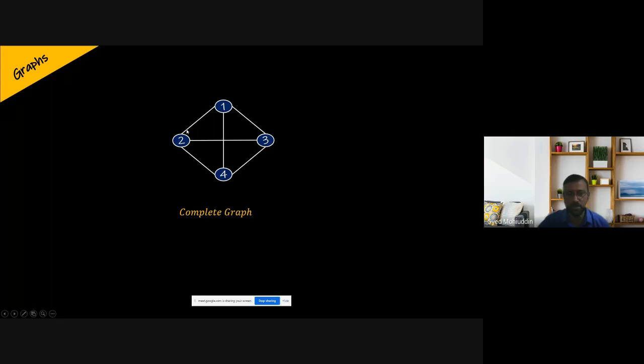So vertex 1 is connected with 2, 4, and 3. In the same way, with 3, vertex 1 is connected, 2 is connected, and 4 is connected. With 4, vertex 2 is connected, 1 is, and 3. So if you pick a vertex in a graph, and all other vertices apart from that vertex are connected, for every vertex, this is known as a complete graph.